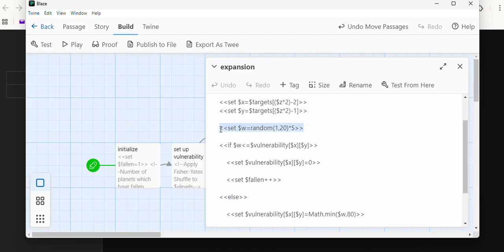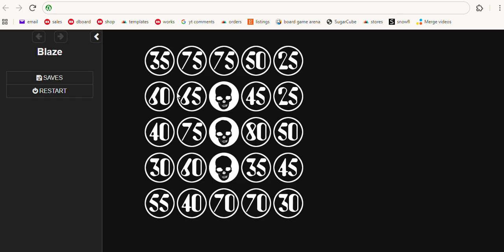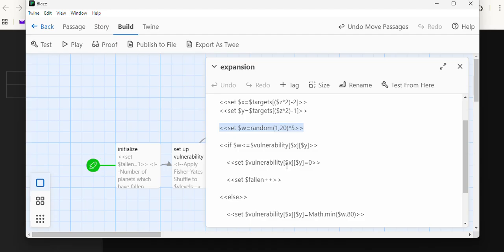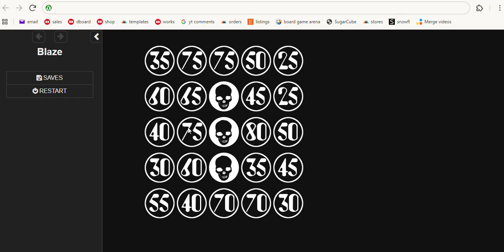We generate a random number from 1 to 20, and we multiply it by 5, because these things are displayed as percentages, but they're all in increments of 5. So rather than go 1 to 100, I decided we'll just go 1 to 20 and multiply it by 5. It would have worked exactly the same either way, but that's what I did. Then we check whether W is less than or equal to the vulnerability of the target square, because 75 means a 75% chance that the baddies will take it over. 40 means a 40% chance, and so on.